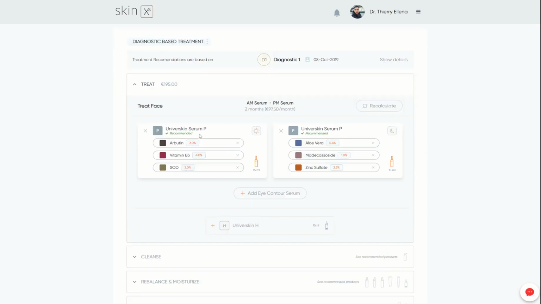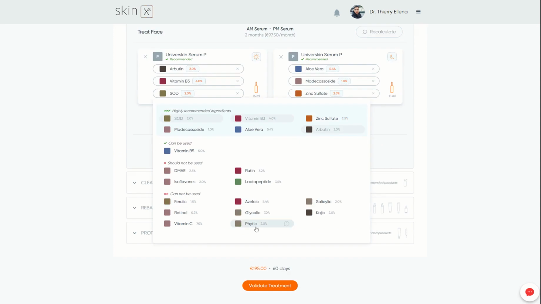again, within a few seconds, arbutin, B3, SOD, aloe, madeca, zinc. Of course, I can see the list here. I can see because I said she has cold sore, salicylic, phytic has been removed.